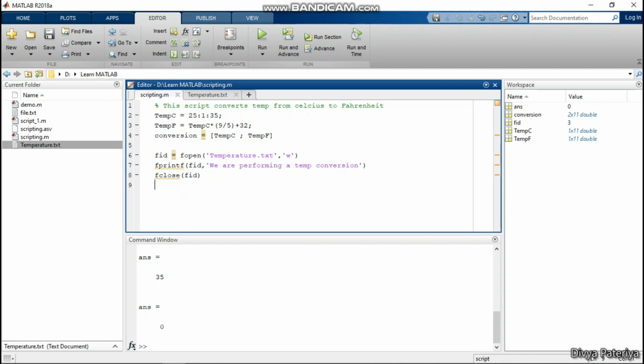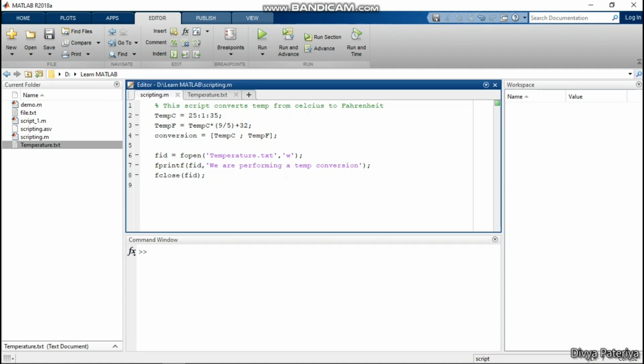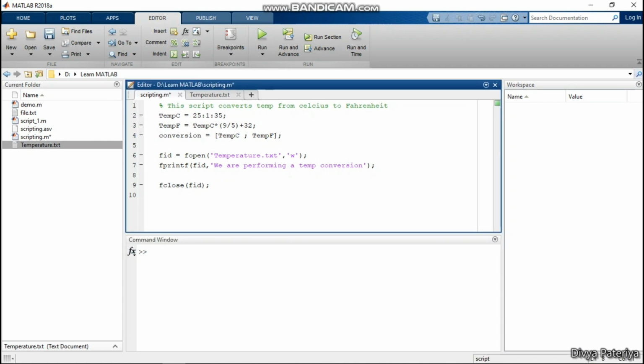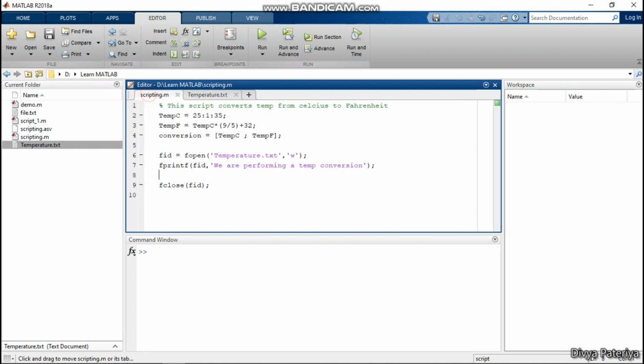To suppress these outputs, we can simply give a semicolon here, and a semicolon here, and a semicolon here also. Now we are going to work on what we actually wanted. What we wanted was to print out in the temperature.txt. So there should be two columns. One belongs to the temperature in degrees Celsius and another belongs to the temperature in Fahrenheit.